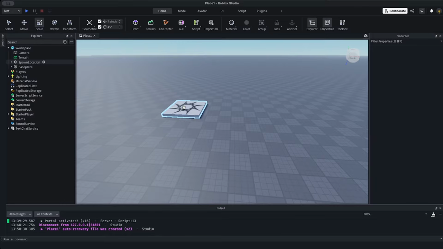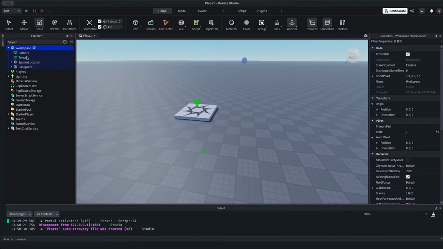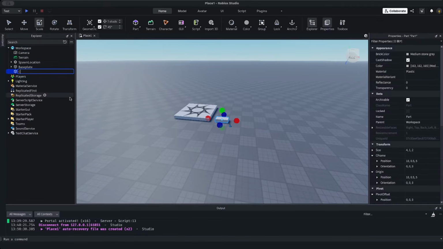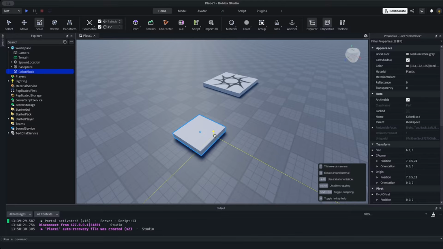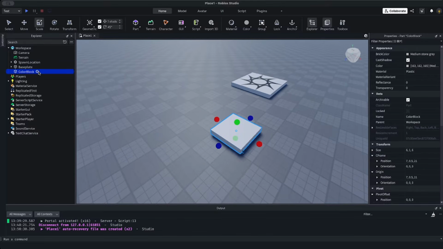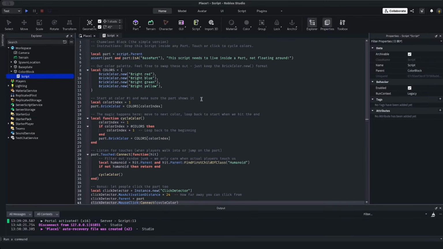Here we have a simple project from scratch. You can start a new project and select the base plate, and here is what we have. So what we need to do is create a new part. We need to name it color block as it was described in the guide. Let's make it a little bit bigger. We need to select scale and let's make it 6 by 6. And what we need to do now is just add a script and paste the script we had in our example.